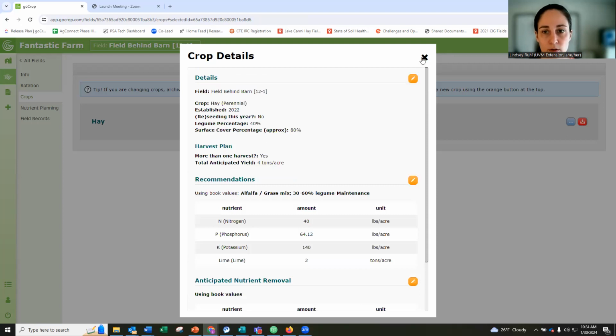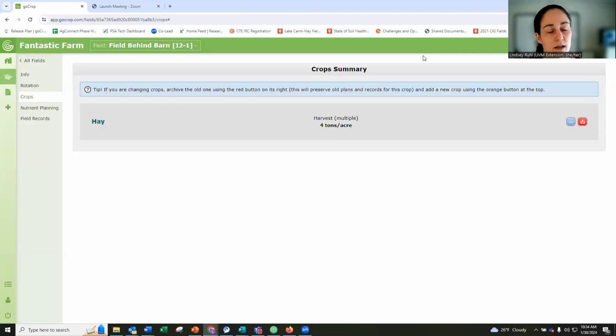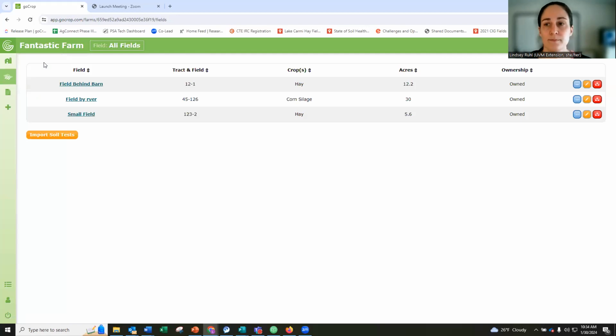Okay, so we've gotten through those pieces. And then another really big part of planning for 2024, or your new plan, is to actually go back and make sure you have the records entered from the previous year, because that will impact what you're actually going to plan in 2024. So there are two ways to do that. I'm going to show you the field by field method, and then I'm also going to show you the method where you can just keep on adding.